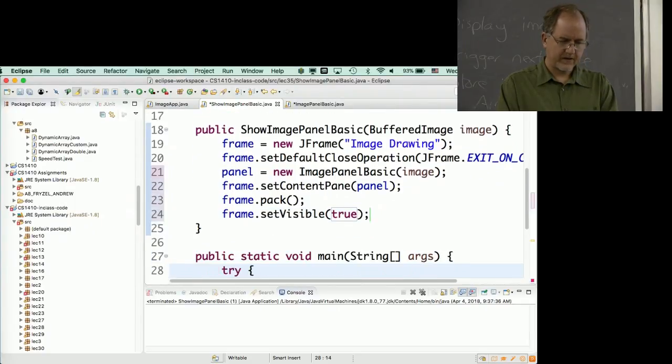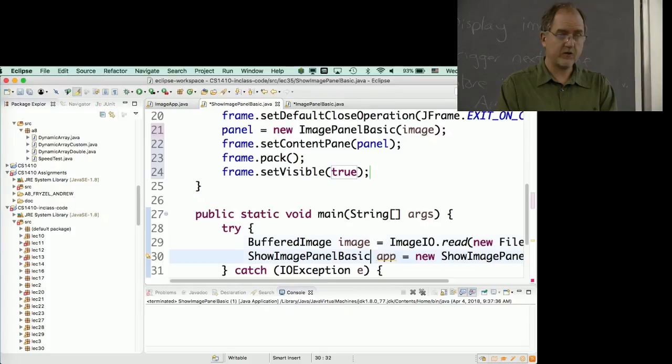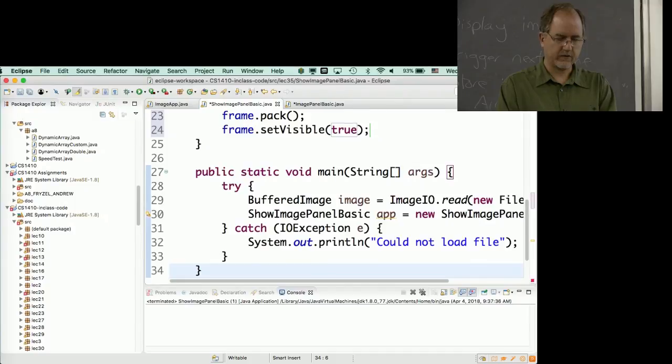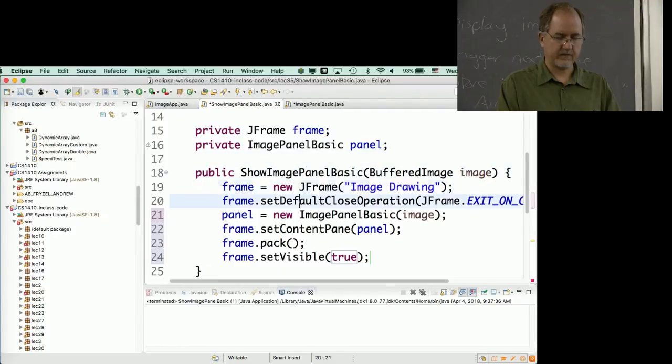And down here in main I'm going to try to read in an image and send that image to the constructor for this application, and otherwise print out could not load file. So main just grabs the image and kicks off this constructor for this JFrame application. The JFrame application comes up and sets up its normal basic stuff. The only thing of interest here really is that it adds in this custom image panel to be the drawn part of the application, and then does the cleanup stuff, packing and setting visible.